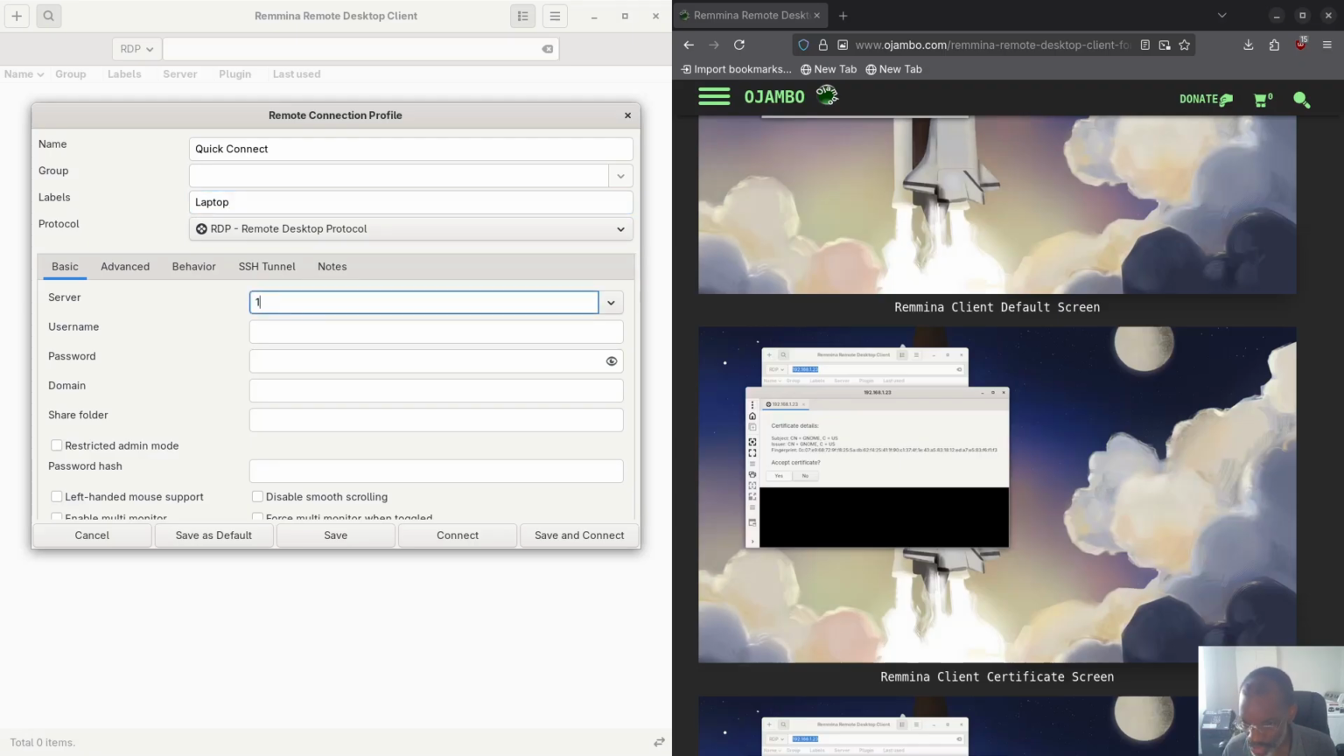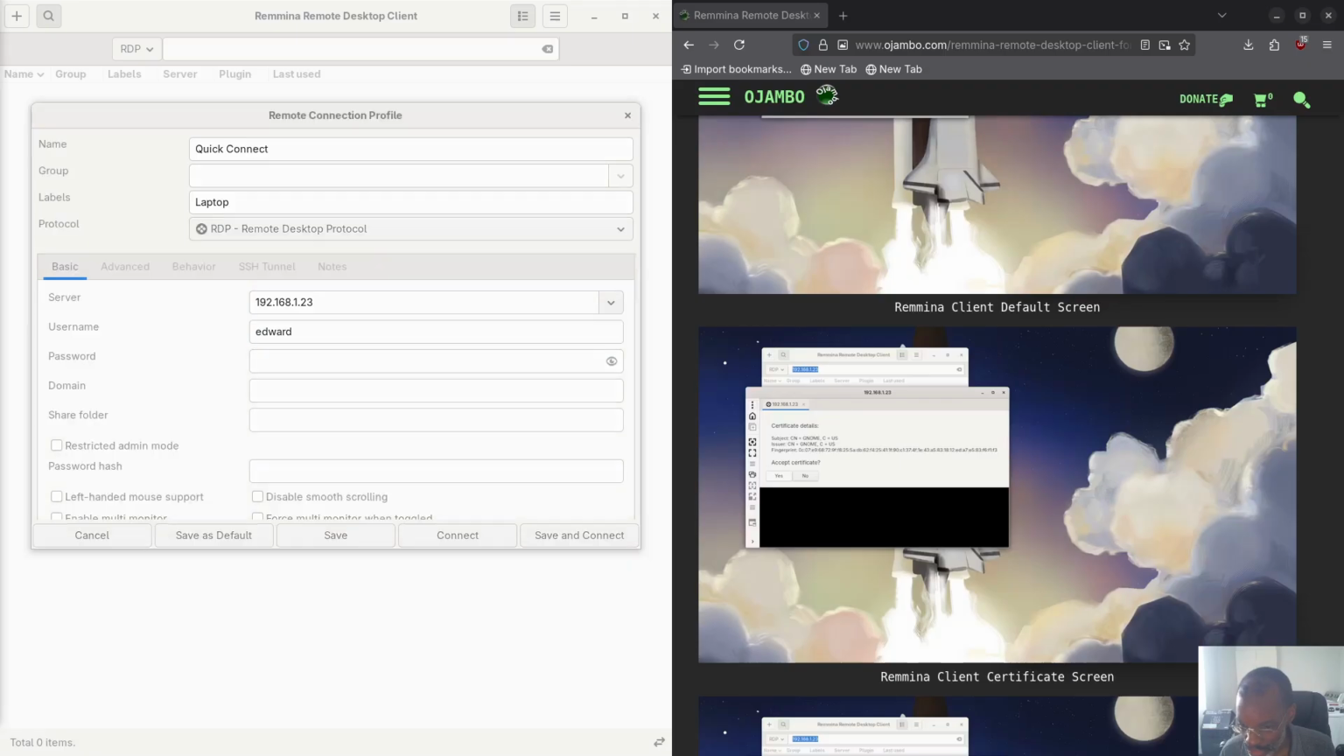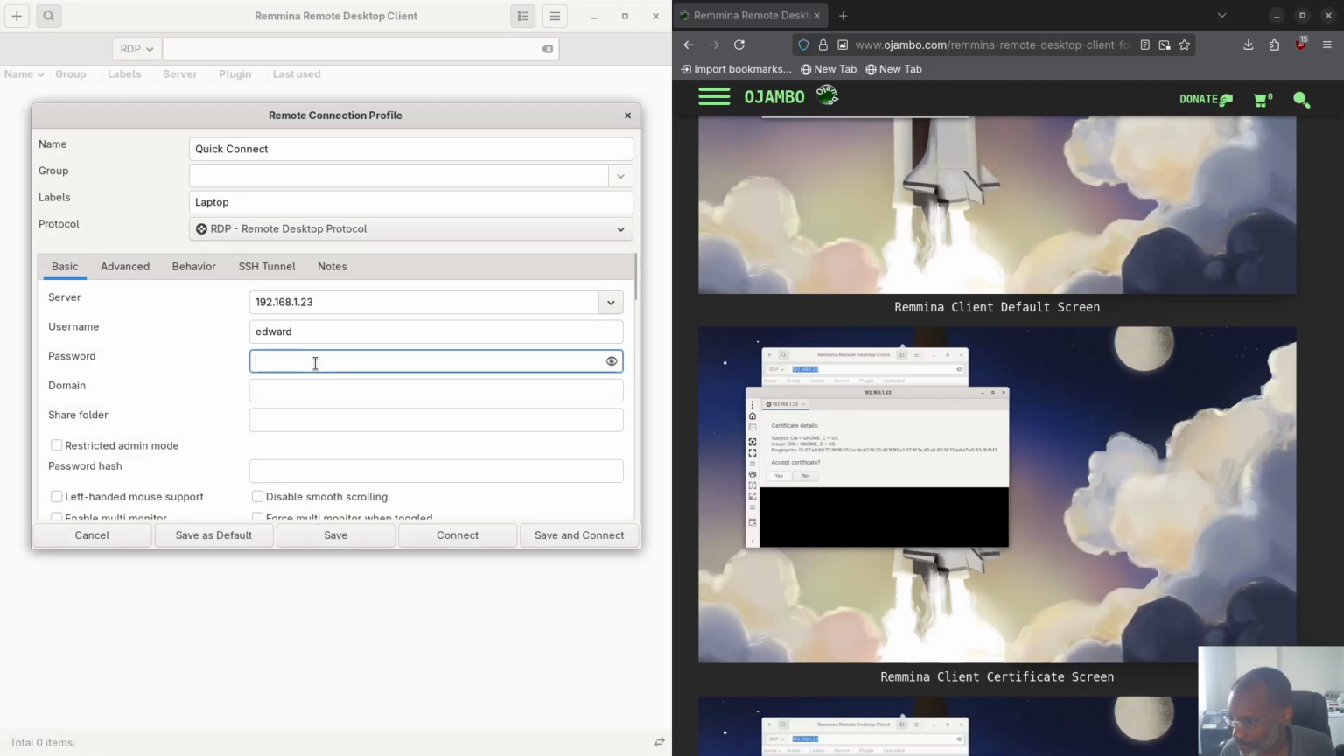Okay, the server was, I already forgot, 192.162, I think it was. Oh shoot, I think it was 1.23. Okay, I'll go back to the terminal here. ifconfig. Oh, it was 168. Okay, the username was Edward. This time I'll paste in the password. I'm pretty sure that's correct.